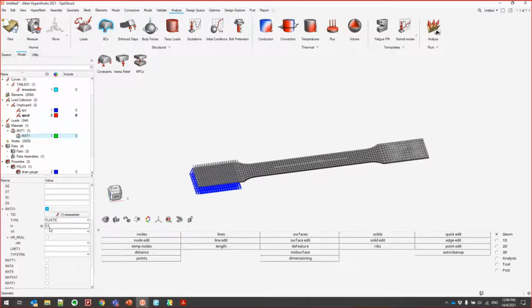H is the hardening slope, so we don't need this, right? Because we already defined the stress strain curve. Even the U function we don't need. Hardening type we also don't need. We can put in our limit 1, which is the yield stress, which was 306, and type strain, because we are using the plastic stress strain, so we need to define it here as 1.